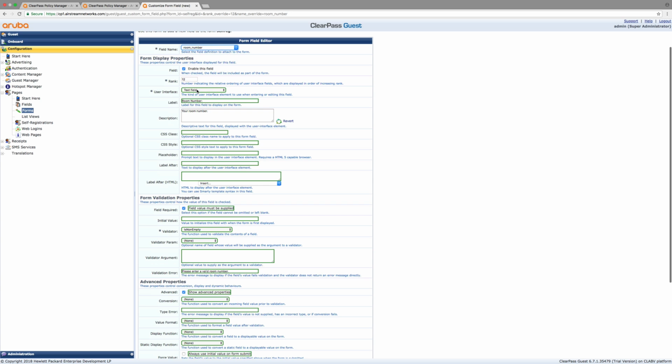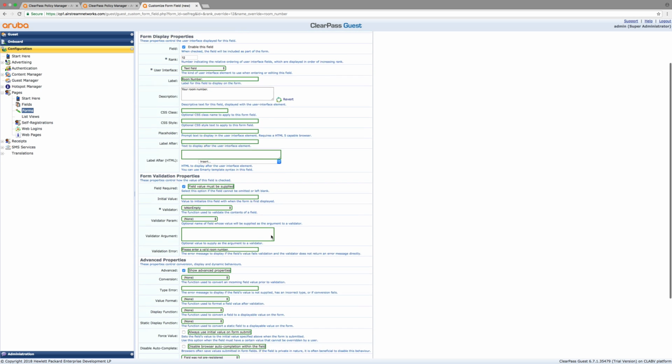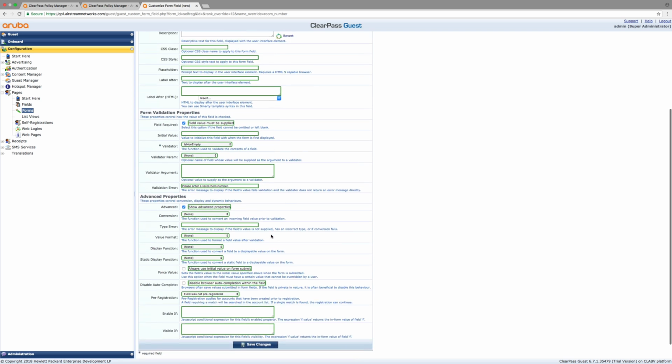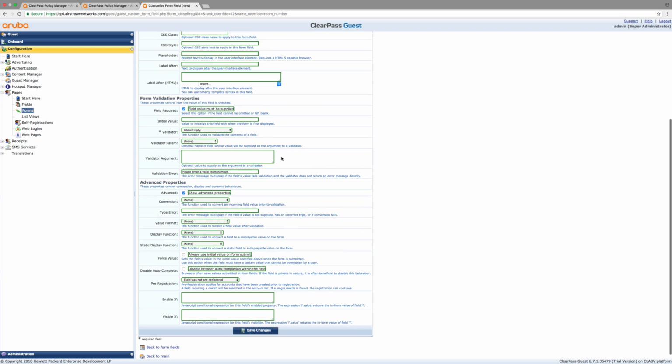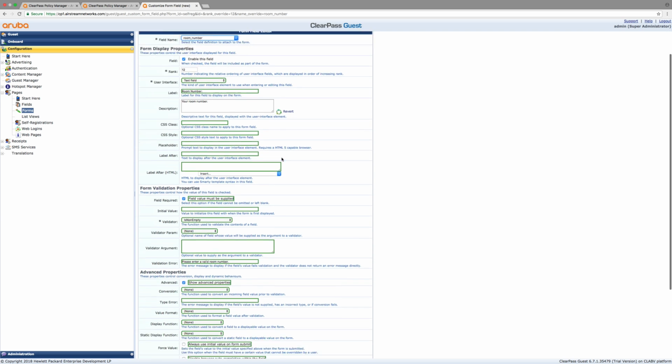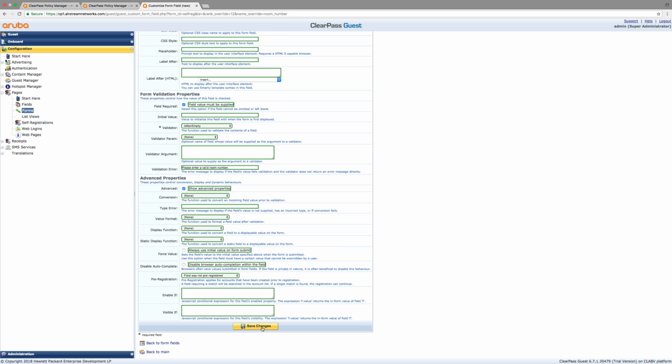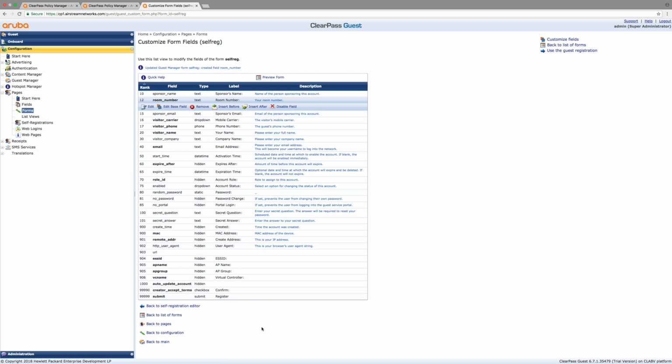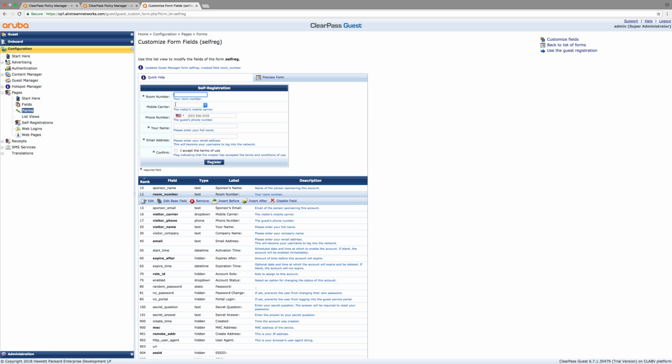And then here's information. You could probably leave a lot of this default, or you could change, you know, whatever you want in here. I just wanted to show you how to add something in. So now I'll hit Save Changes, and you'll see room numbers here. If I highlight it, it's enabled, or I could hit Disable. And if I hit Preview Form, now it has my room number, my mobile carrier.